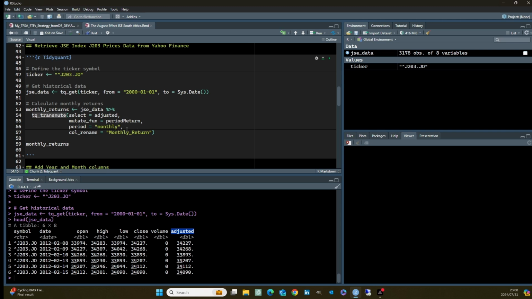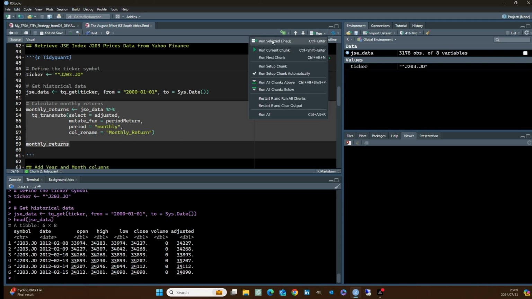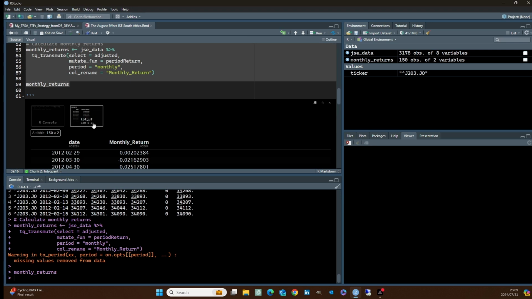And then our period is going to be monthly, and we want to rename our column that will bring the return results as monthly_return. If we go ahead and run this line of code, we will then get our monthly returns table showing.